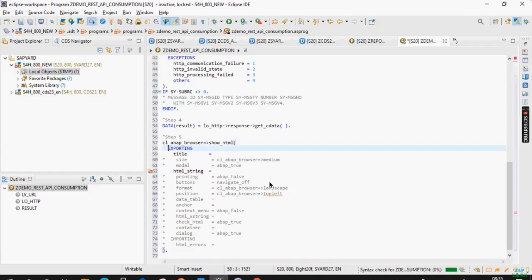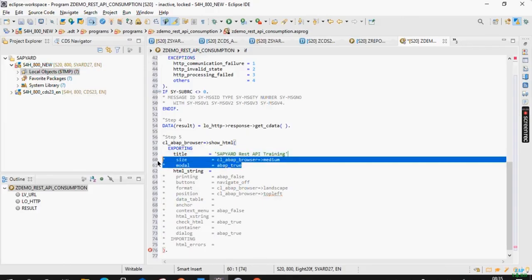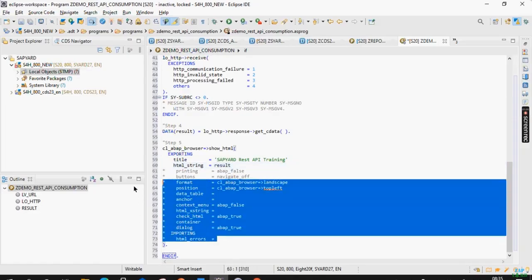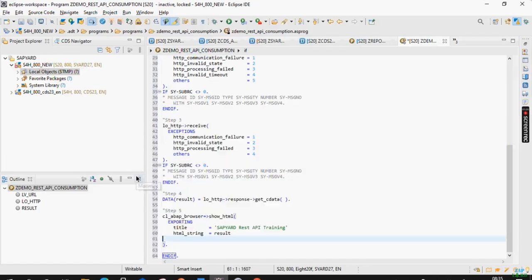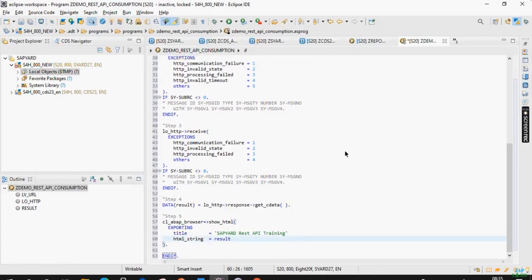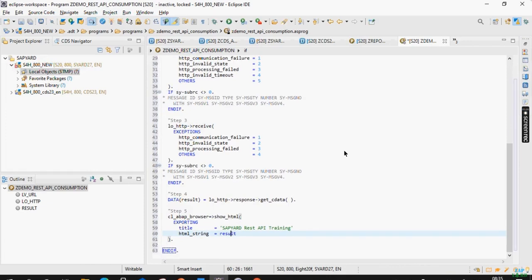Let me uncomment exporting. So what I'll do, SAP Yard REST API training. Fine. Now I remove this too. I don't need this. So here in the HTML string, the value variable wherein I got the data, I'll pass it the same here. I don't need this. Let me remove it. Okay. And that's it. Let me try to activate the same.